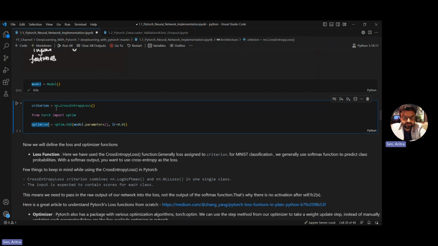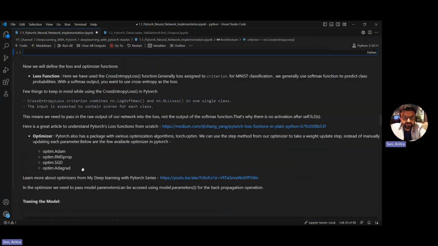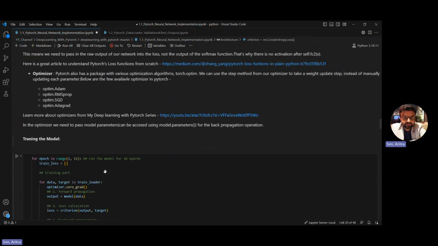Generally in PyTorch, we denote the loss function with criterion, right? Okay, so there are several other optimizers which are also present, like Adam, RMSProp, SGD, and AdaGrad, right? In case you are not familiar with this, I have a detailed video on all this topic. The link of that will also be present in this notebook that you can refer to, right?